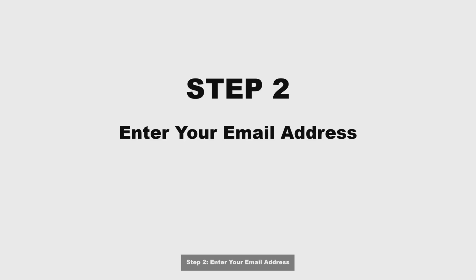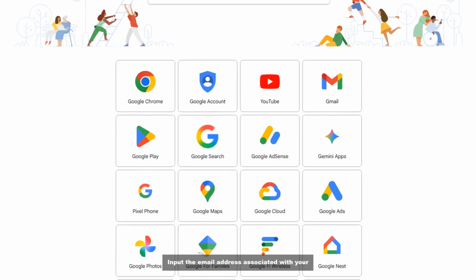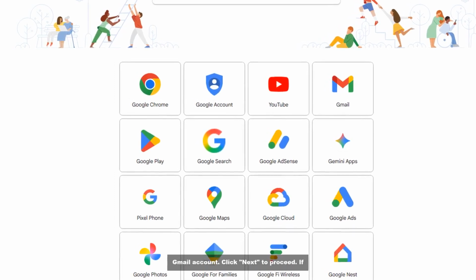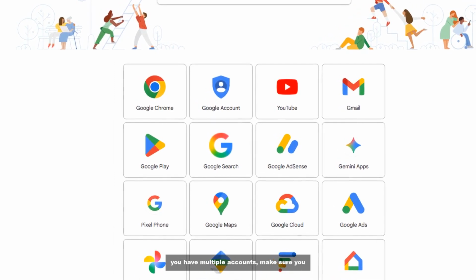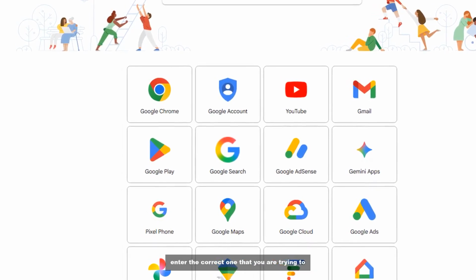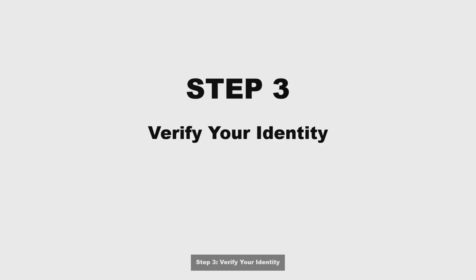Step 2. Enter your email address. Input the email address associated with your Gmail account. Click Next to proceed. If you have multiple accounts, make sure you enter the correct one that you are trying to recover.